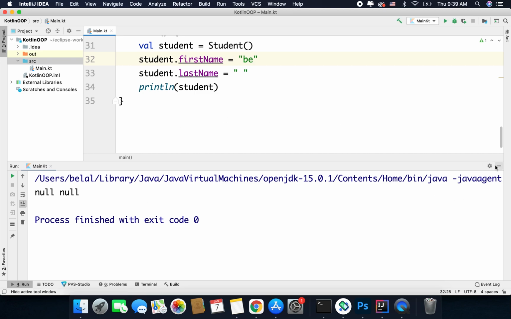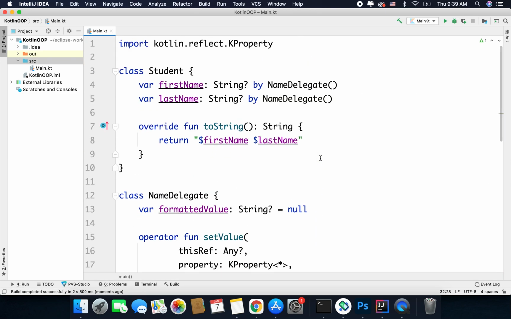So that is all for this video, friends. This is how we delegate properties in Kotlin, and it supports it with the by keyword.